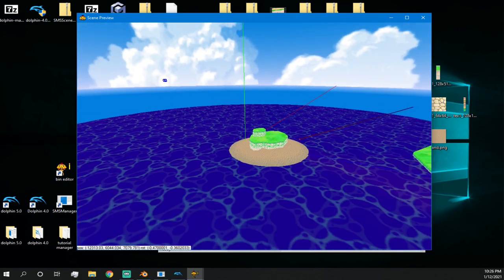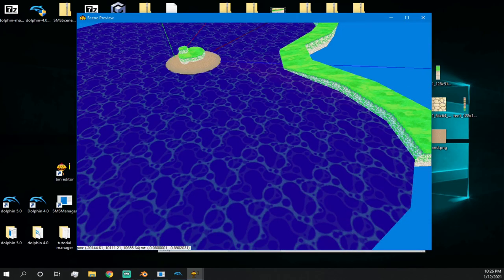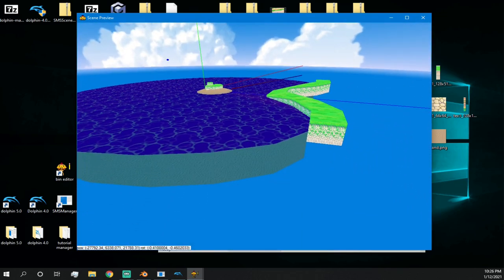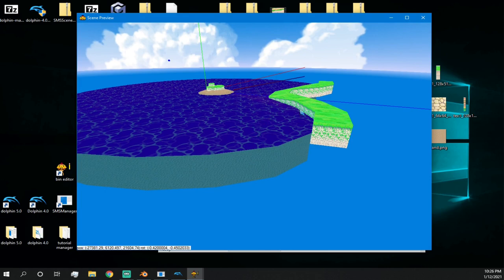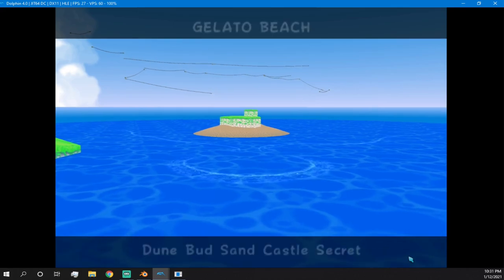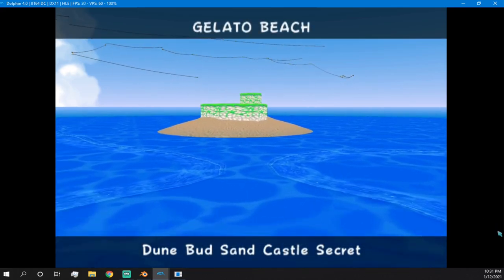It's very bland. I deleted all the objects out of the beach, except for the map. The map is still here, and Mario's spawn location is still here, but every other object has been removed. Very bare bones, very basic, but that's what the purpose of a tutorial really is. Alright, so this is our stage loading in-game just fine.